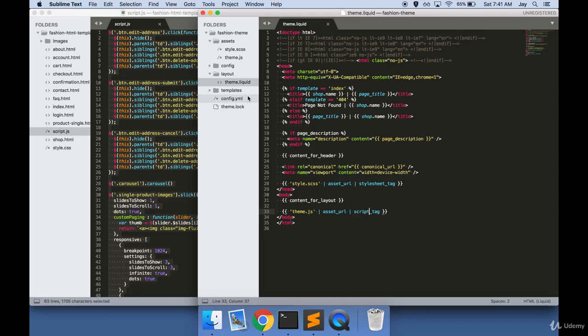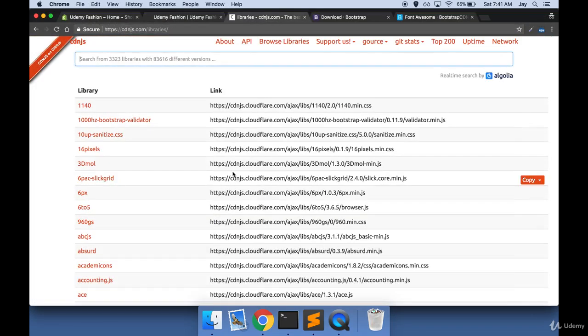All right, so this is where we're going to bring in all of our libraries. We've got a number of libraries that we're using to make the theme work and function. And instead of downloading all of those files and bringing them into our actual Shopify theme, I'm just going to rely on a content delivery network, a CDN. Essentially, a CDN lets you link to these files by having them hosted somewhere else. And one I like to use is called cdnjs. It has a lot of libraries that we can use out of the box.